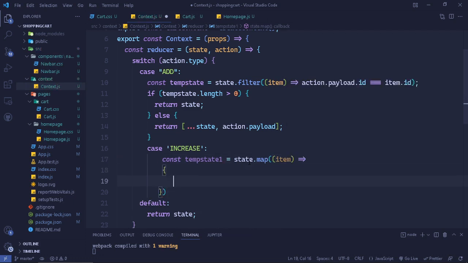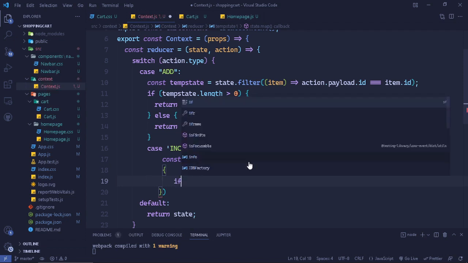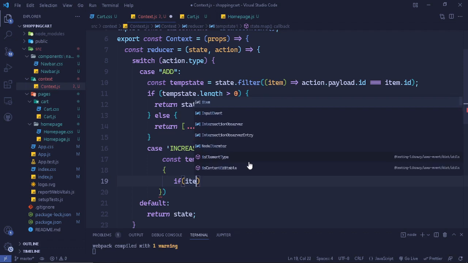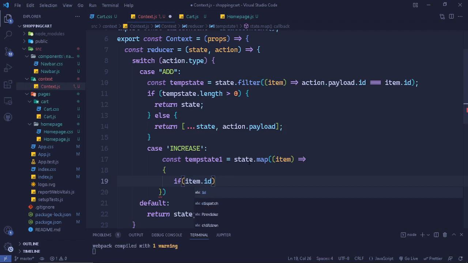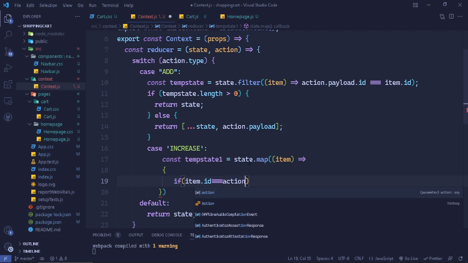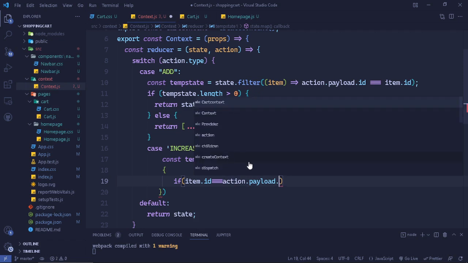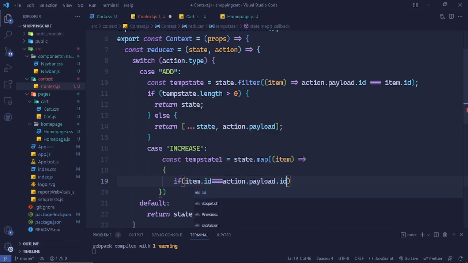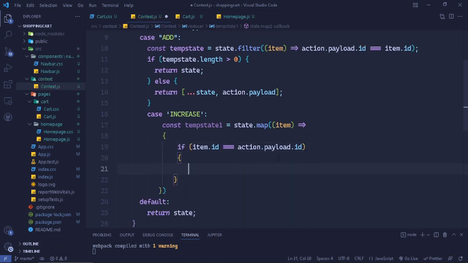Then when I access these items, what I want to check is if item.id is the same as the ID of the item that I'm sending, which is the action.payload.id. It means that that item is available.